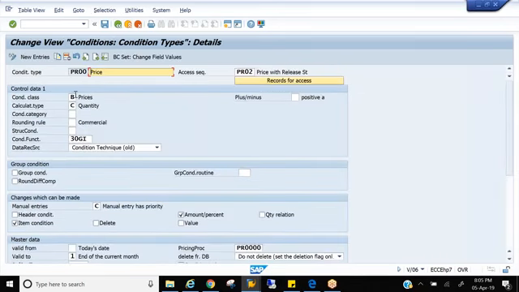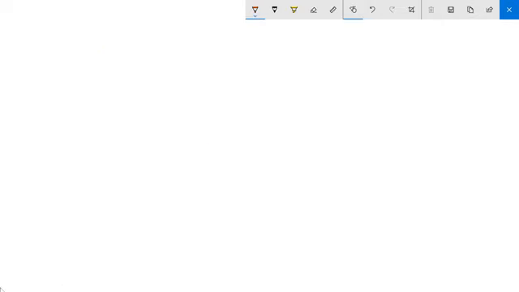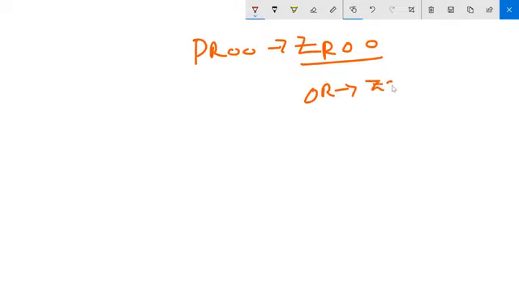The next is condition class. The condition class will control what kind of condition type it is. As per the discussion, we copied PR00 and I have written something as ZR00, right? How does the system know ZR00 is my base price? If it's a document, if I'm copying OR and writing it as ZOR, how will the system identify ZOR? Anyone?